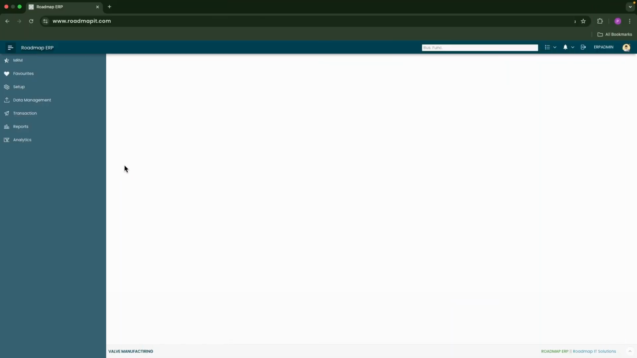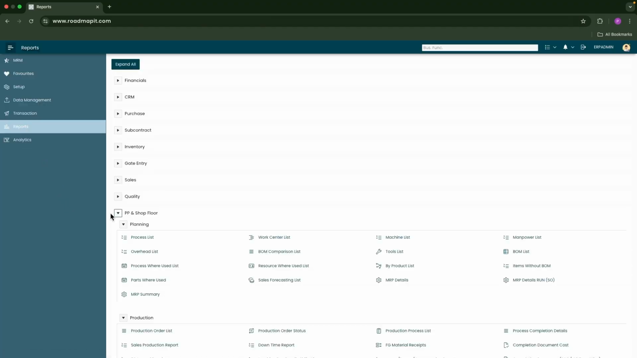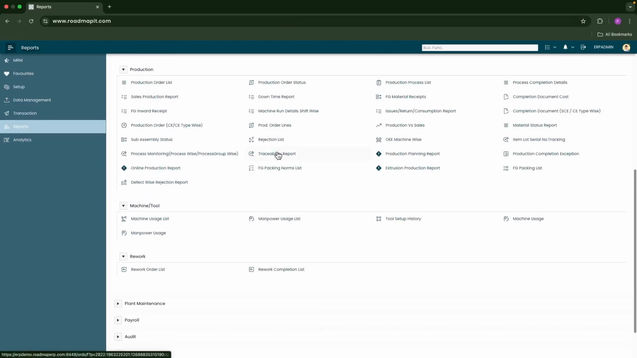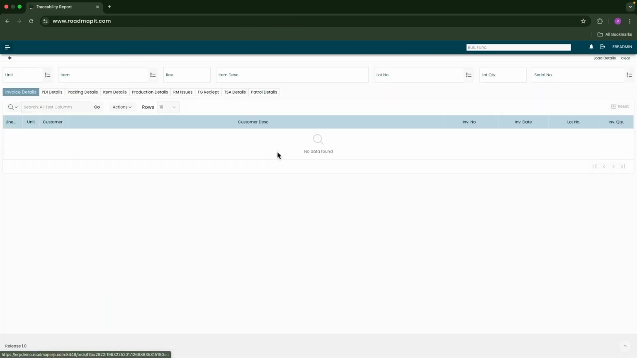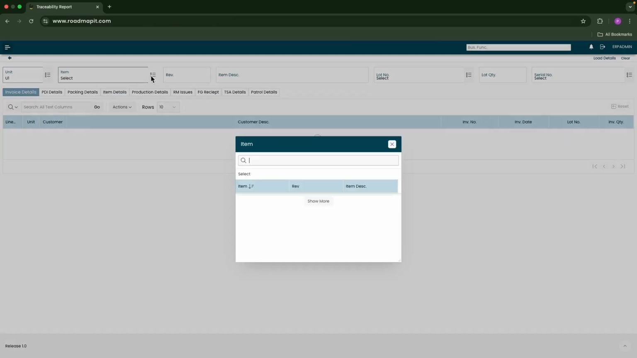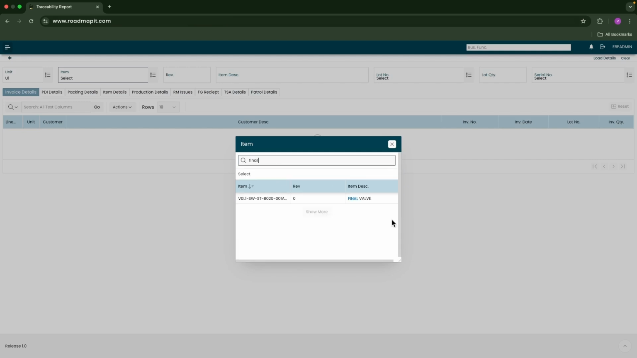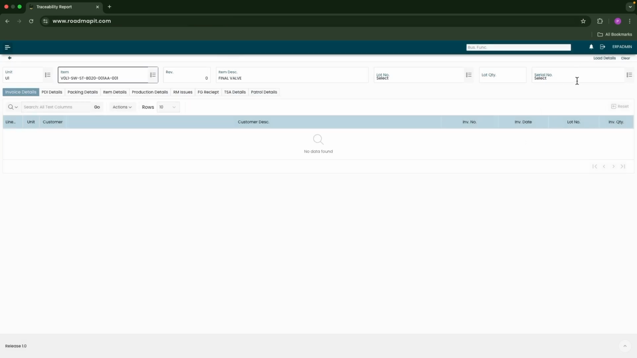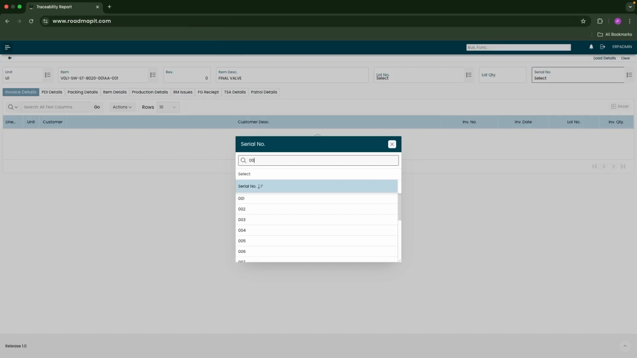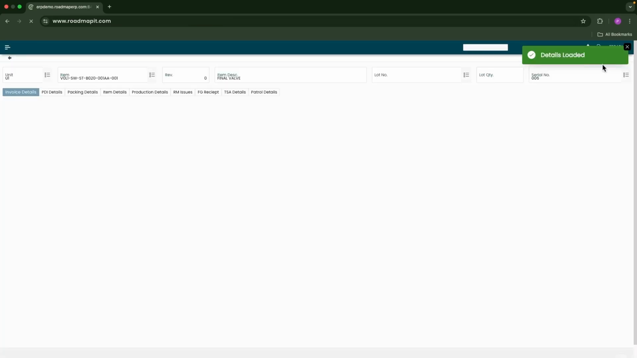Now let us see the traceability of the production that happened. Navigate to reports. Under production planning and shop floor, we have a report called traceability report. Select the unit, select the main item, select the serial number. Now click on load details.